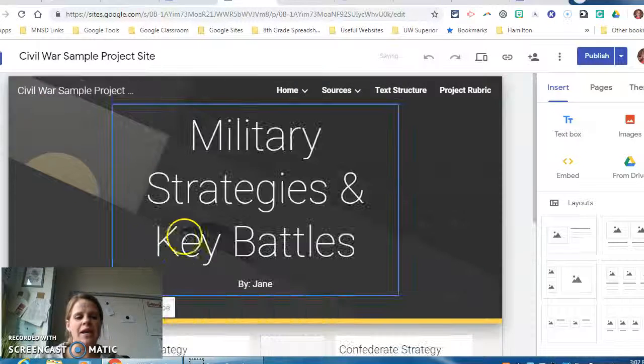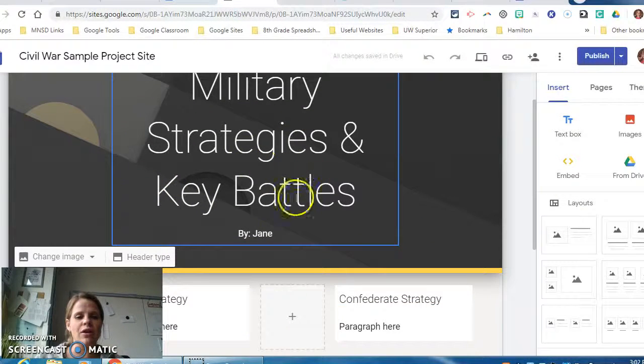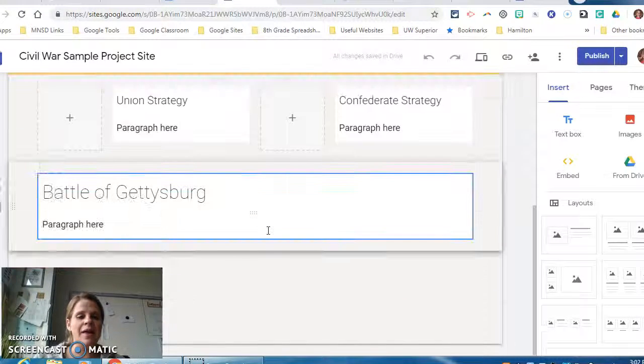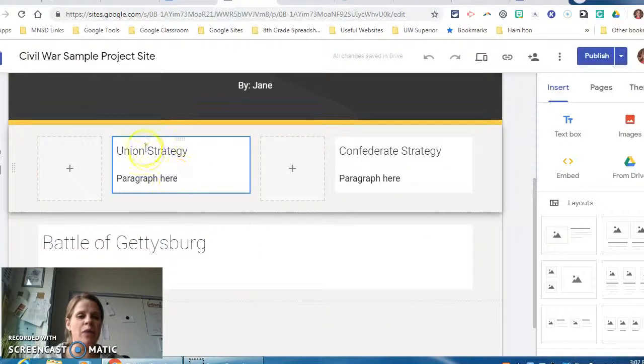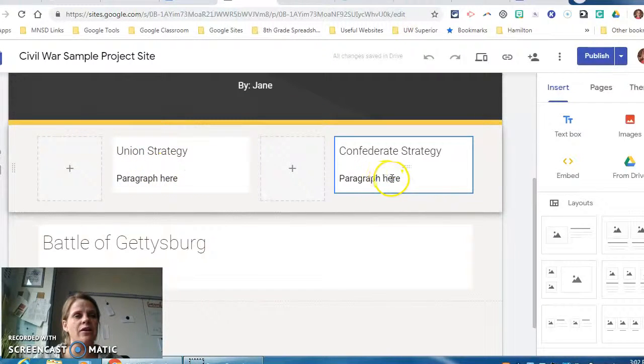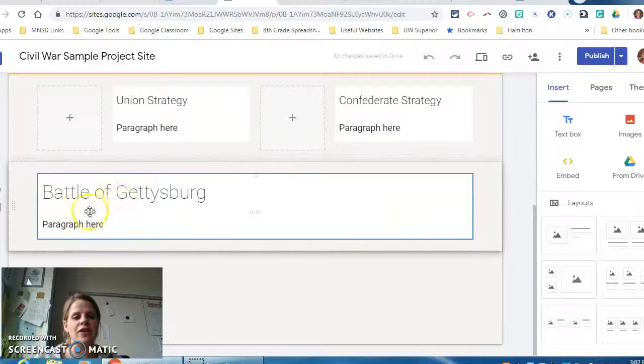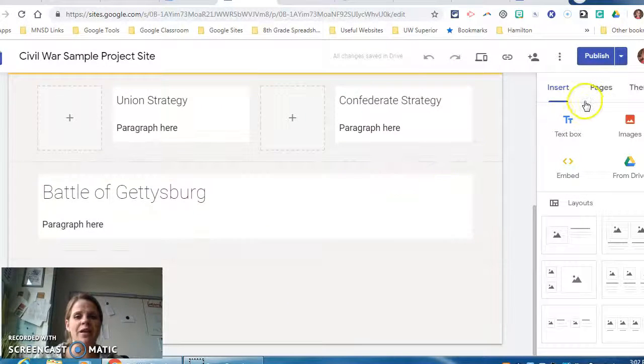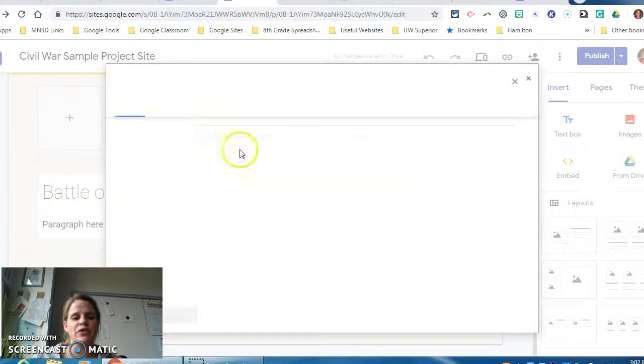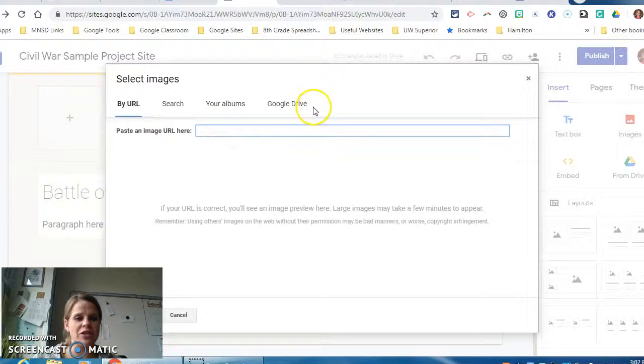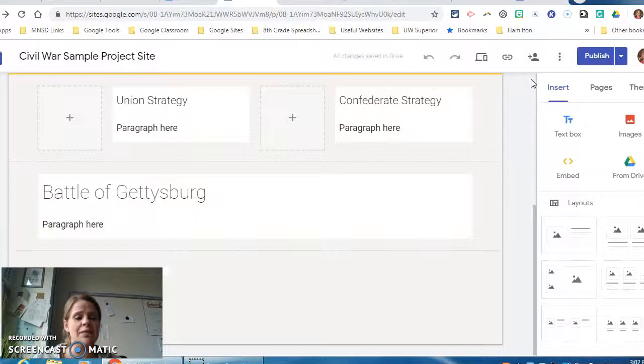But here's my example again. So my title, and then the author would be me. And then here's how I started setting mine up. When I start writing mine, I want to write a paragraph about the Union strategy, a paragraph about the Confederate strategy, and a paragraph about the Battle of Gettysburg. So I'm going to do that, and then I'm going to probably insert some images. Probably just do some Google searches and find some images that would work for my site and my topics on my page.